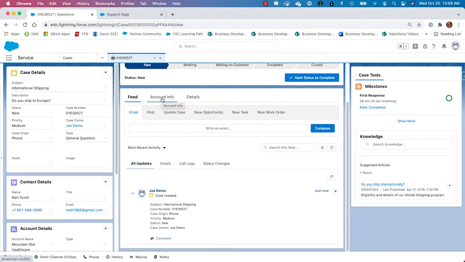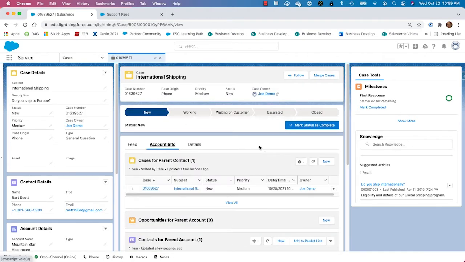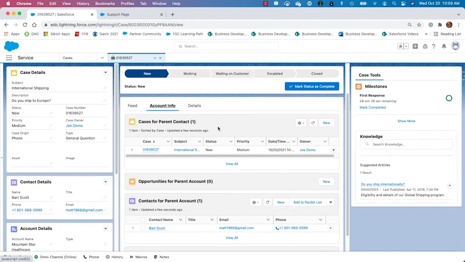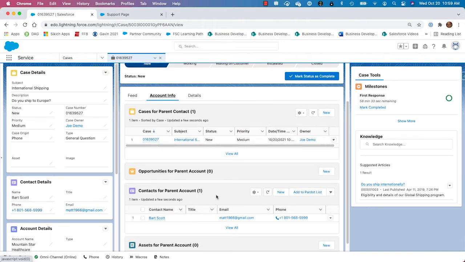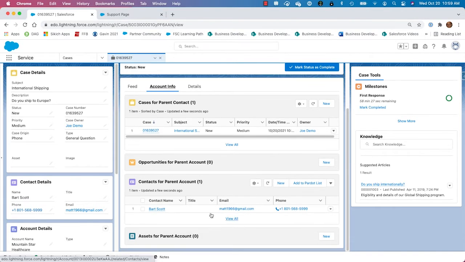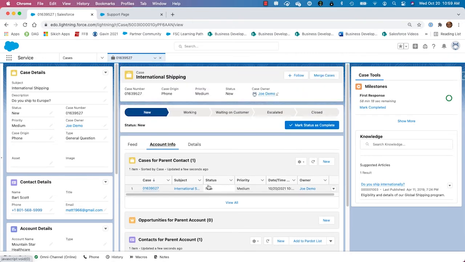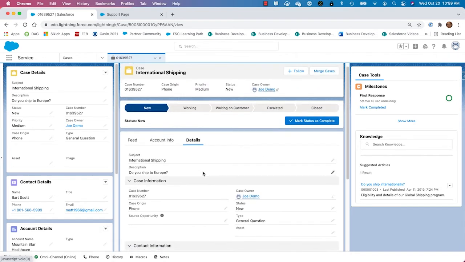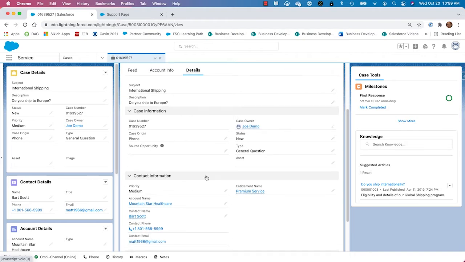Now, when we look at the account information, what we are able to see here is the impact of this case on this client. How many cases do we have with the main contact? Are there any sales opportunities that are open right now? What other contacts are associated with this account that we may have been working with? And are there any assets that they own that we have provided that we want to be able to track? We can also take a look at the Details tab here. The Details tab is a lot of the information that we provided by submitting the case.